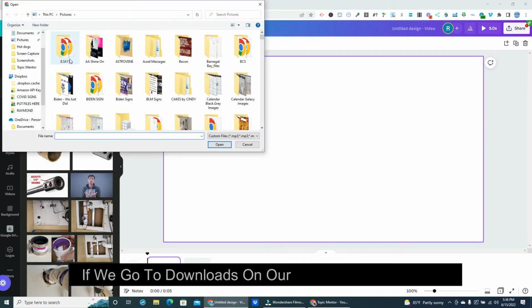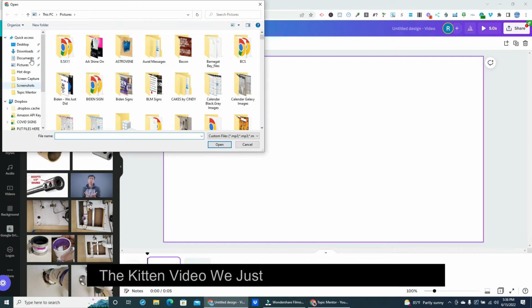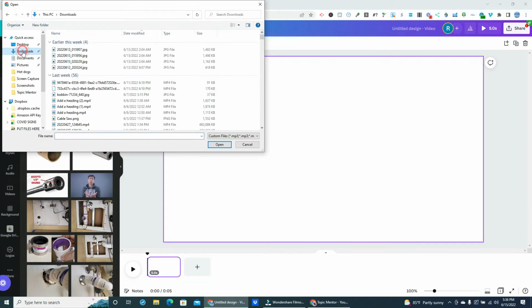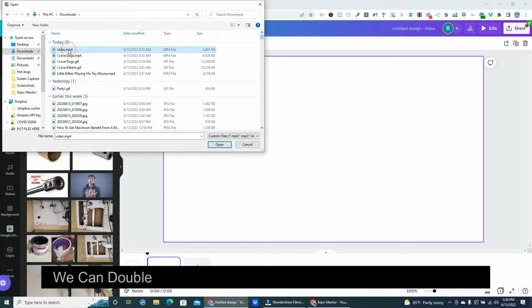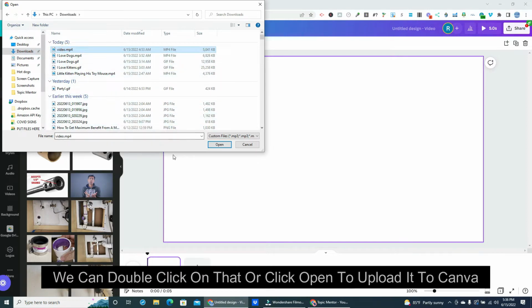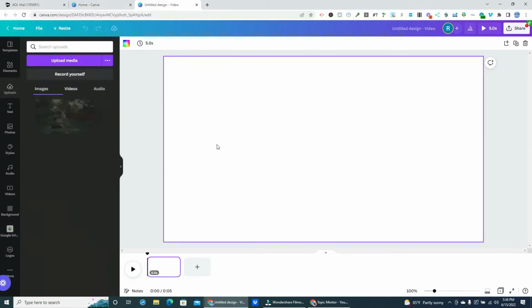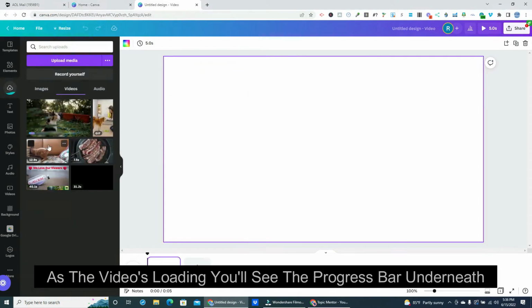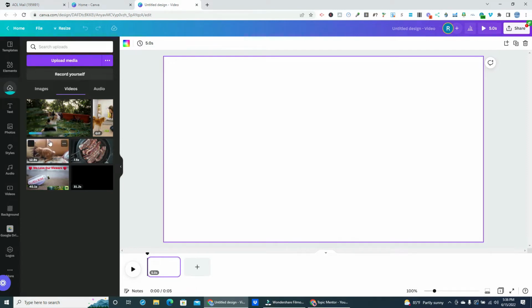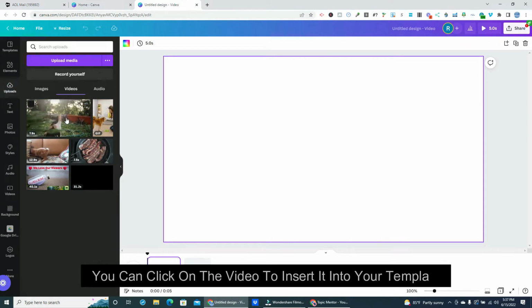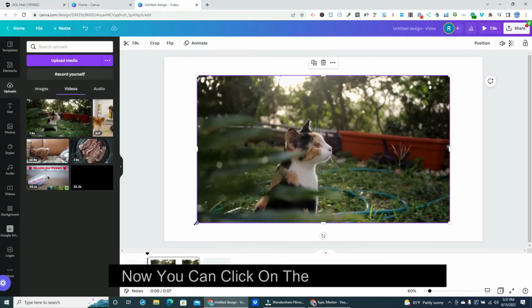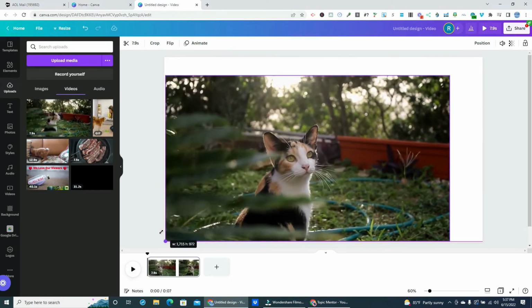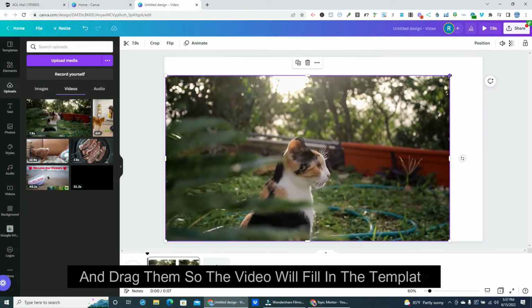If we go to Downloads on our computer, we can find the kitten video we just downloaded from Pexels. We can double-click on that or click Open to upload it to Canva. As the video's loading, you'll see the progress bar underneath. When the progress bar disappears, you can click on the video to insert it into your template. Now you can click on the opposite corners and drag them so the video will fill in the template.